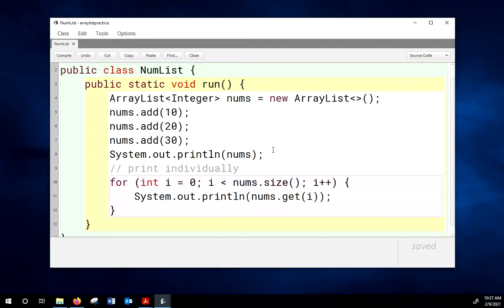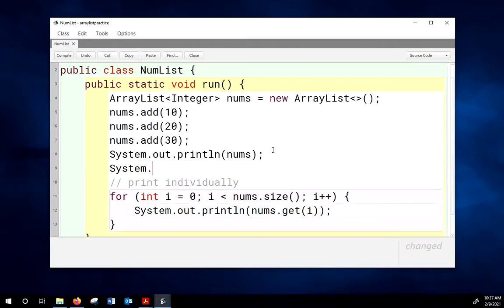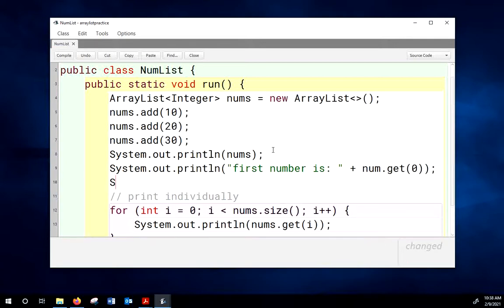Just for fun, what if I just want to print out the first number in the list? Well, we would say nums.get, and we give it the index that we want. I could do 0, 1, 2, 3, but 0 is the first element in the list. The last element in the list is at size minus 1. So let's do that. Oh, I'm missing a nums.